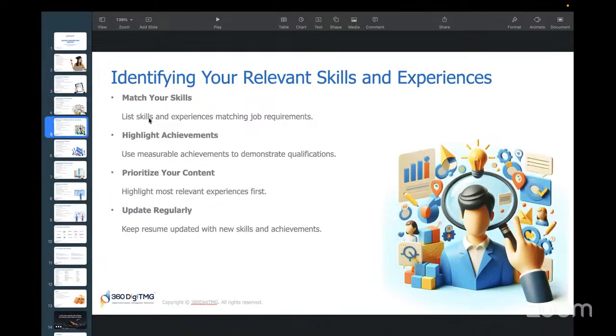Then you have to identify your relevant skills and experiences, whatever things they have given in the job description, where you are going to highlight your achievements or demonstrate the qualification. You are going to prioritize your content, highlighting the most relevant experience first, and then the rest of the experiences. You have to update your resume regularly with new skills and achievements which you get. You have to update it regularly.